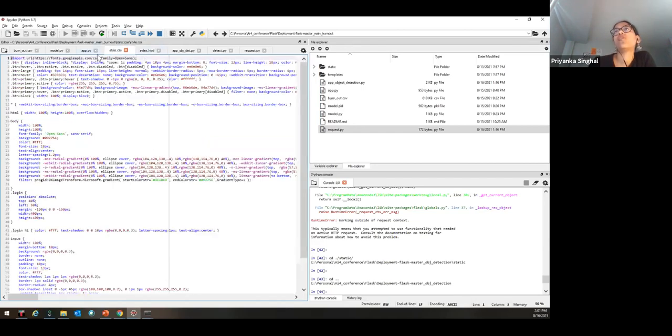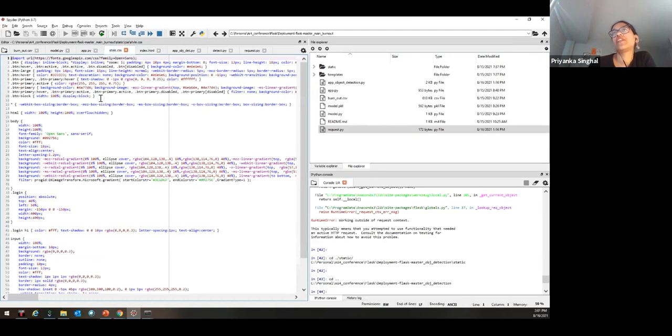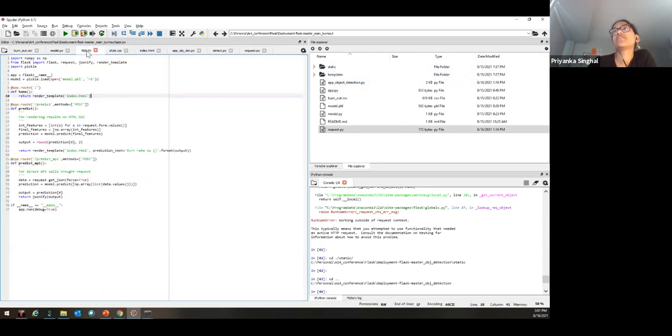So once we have all that, of course we have the style.css file. Like I said, there are a couple of pre-written codes which are available on the internet, and you can take those. So this is what goes into your static CSS folder. Once you have these two ready, this is what you are calling, and this is what your home page is going to look like.